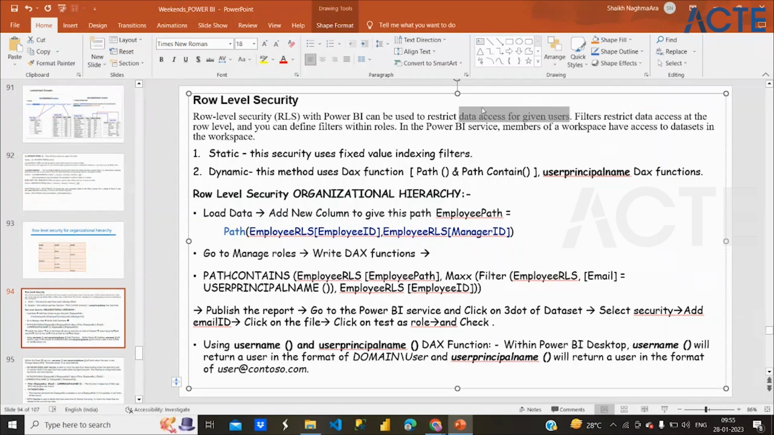Suppose you have three regions or cities, Bangalore, Mumbai, and Chennai, and you have set row level security for Bangalore and shared something with your colleague. At that time, your colleague will only be able to see the Mumbai and Chennai data. Your colleague will not be able to see the Bangalore data at all. That's why we are using row level security, for restricting data.